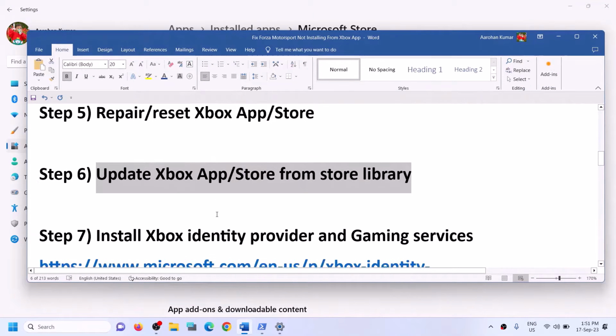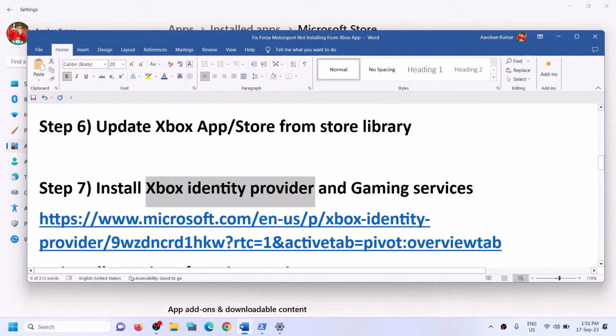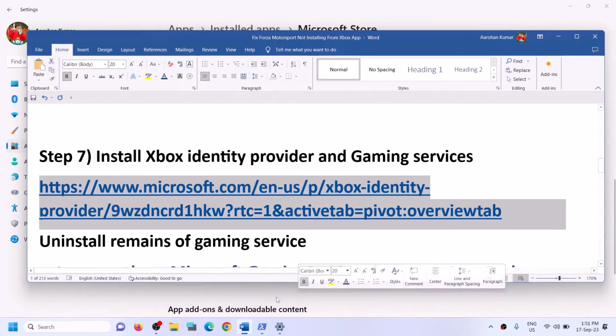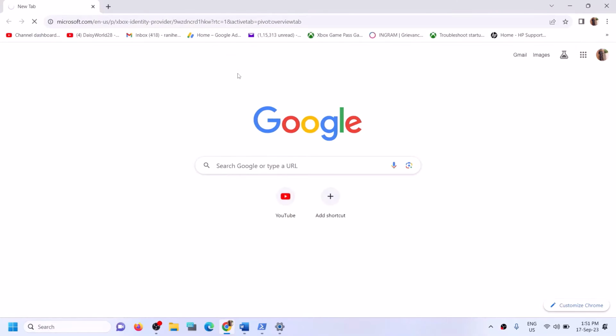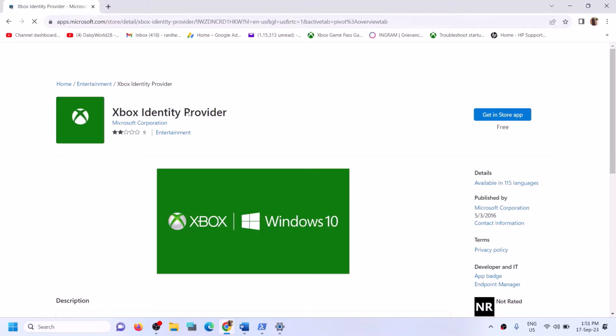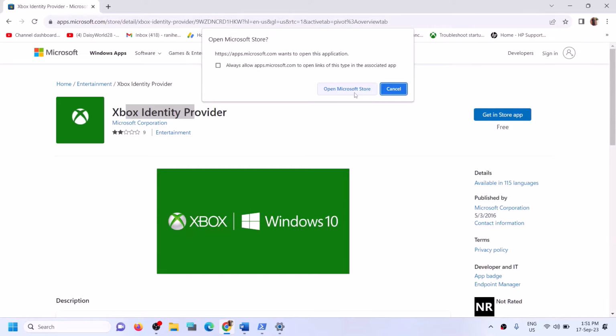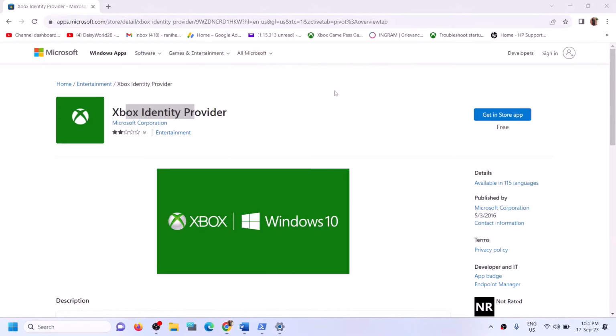Next step is to install Xbox Identity Provider and Gaming Services. So copy this link. The link is provided in the video description. Open this link in a browser. It will take you to Microsoft website. Now over here you can see Xbox Identity Provider. Click on Get in Store app. It will prompt you to open Microsoft Store. So click on Open Microsoft Store.